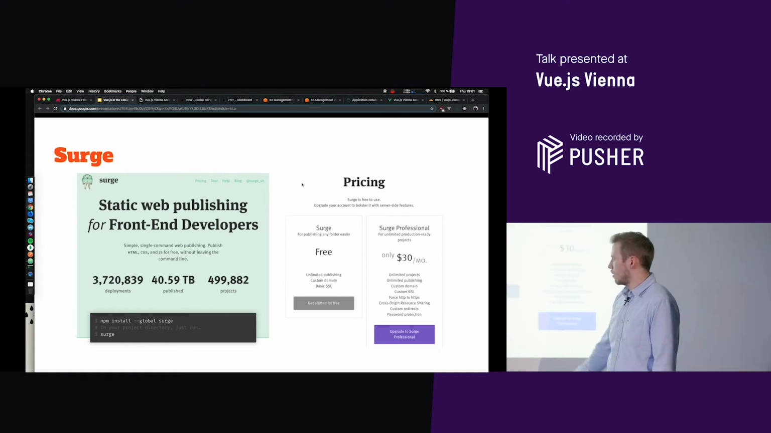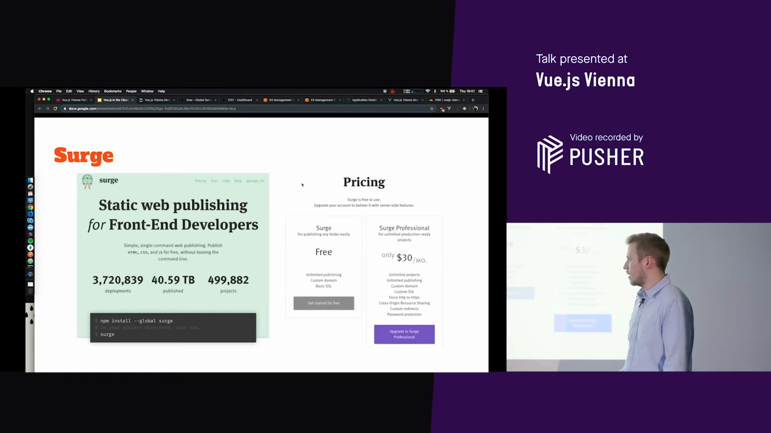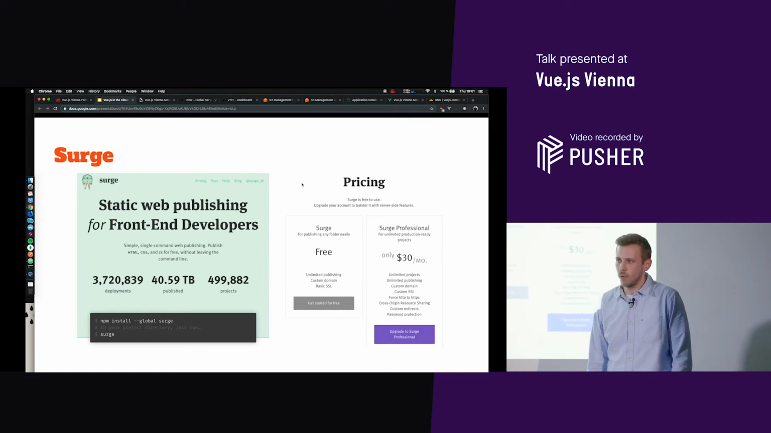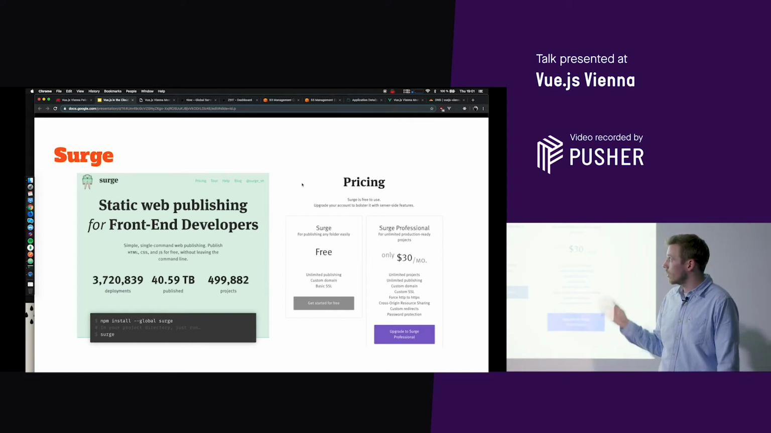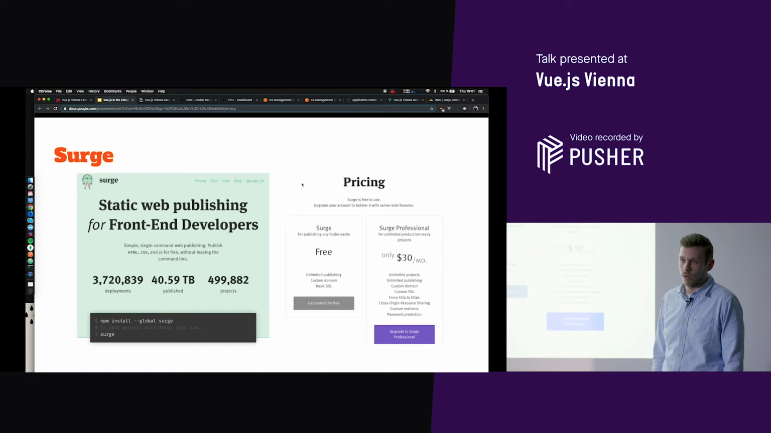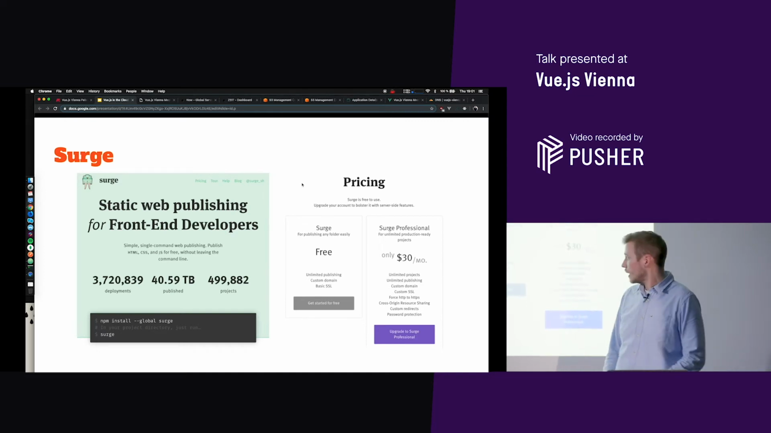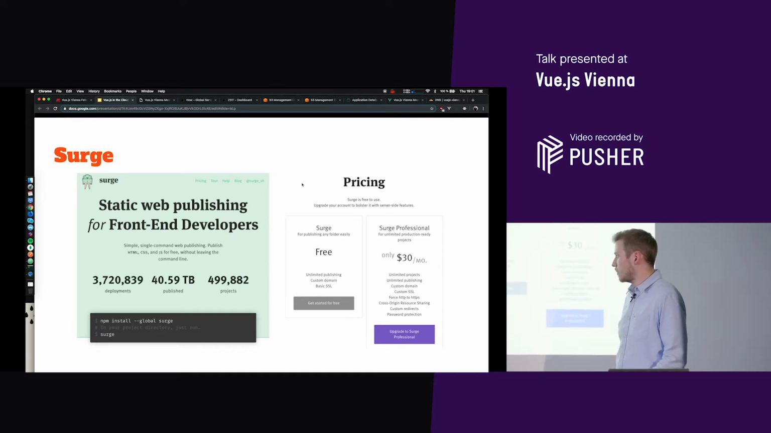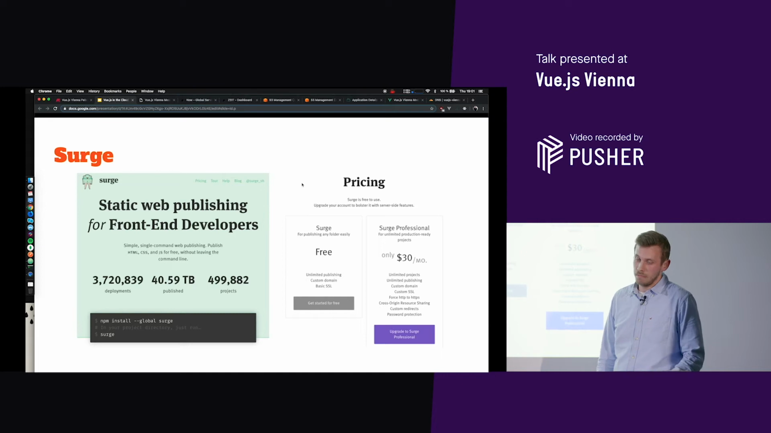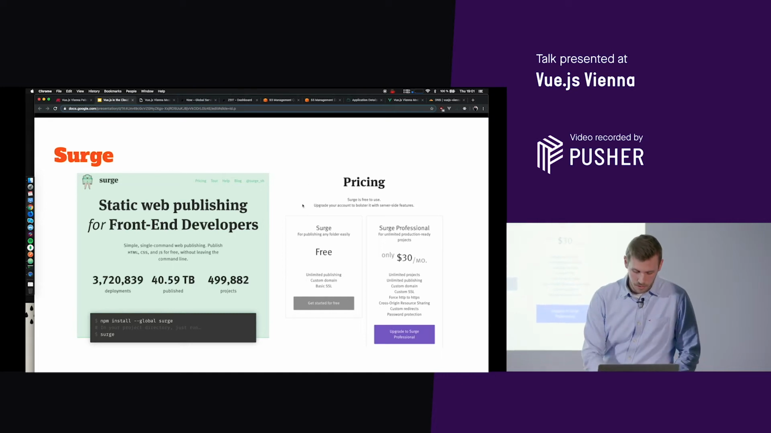So they also say, okay, they have a lot of deployments and terabytes of data published. And you can also see if you go on different GitHub projects that a lot of them are using it for their documentation or just their landing page. And they also tell us, okay, npm install globally our Surge npm package, run surge, and that's it. So let's check this out.